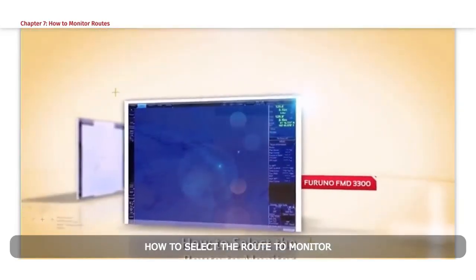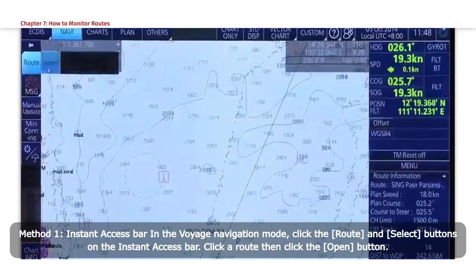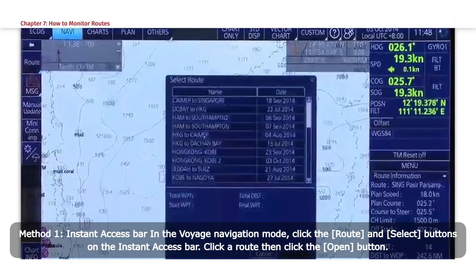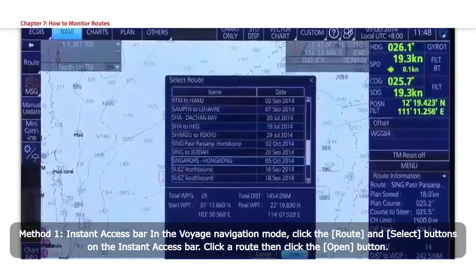How to select the route to monitor. Method 1. Instant Access Bar. In the Voyage Navigation mode, click the Route and Select buttons on the Instant Access Bar. Click a route, then click the Open button.